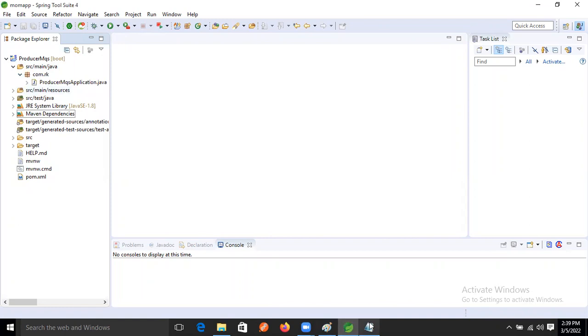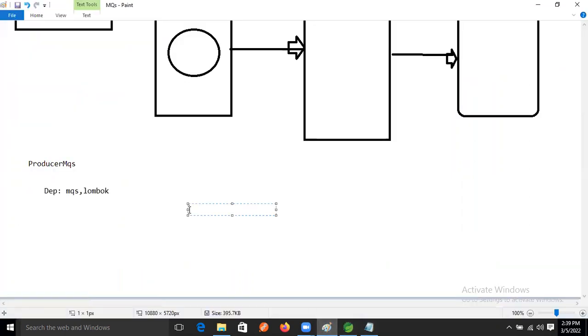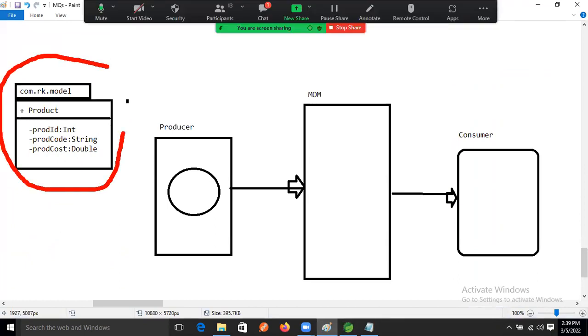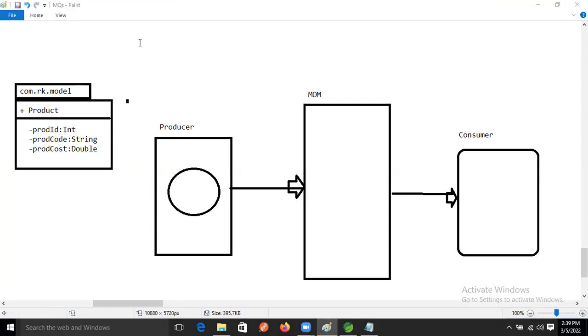First, what do we need to create? We need to create the object which we need to convert into JSON format. Let's work on this area now, guys. First we will work on this area.